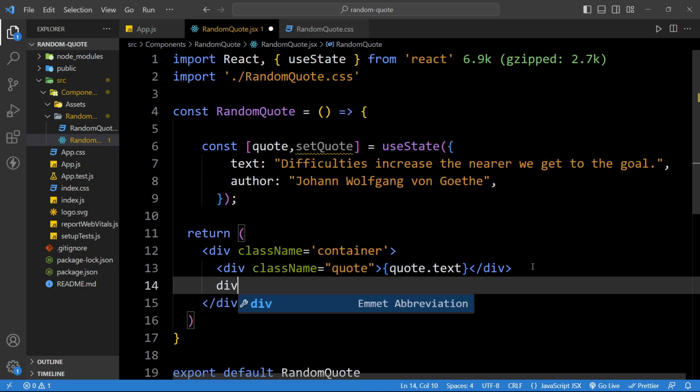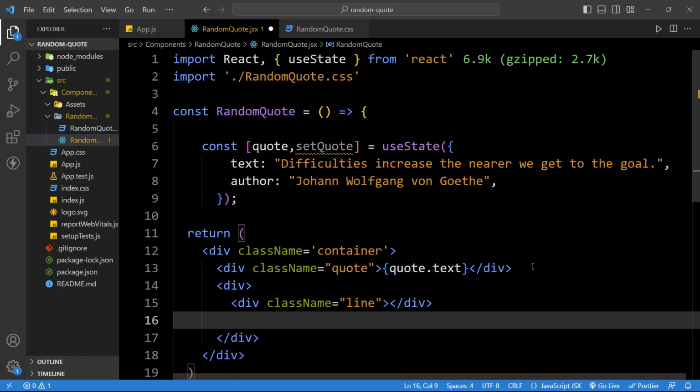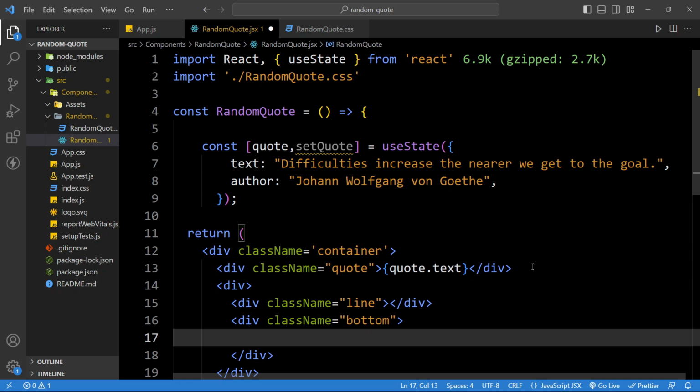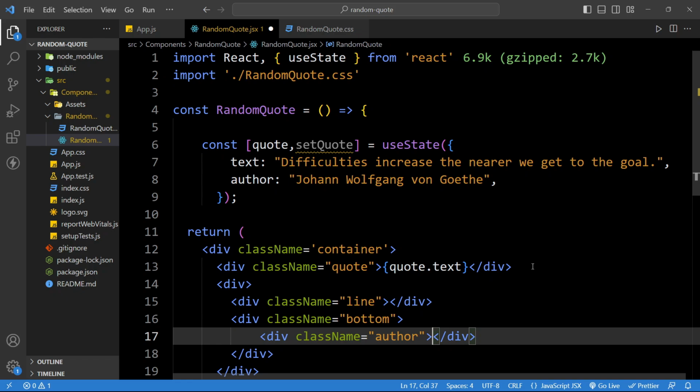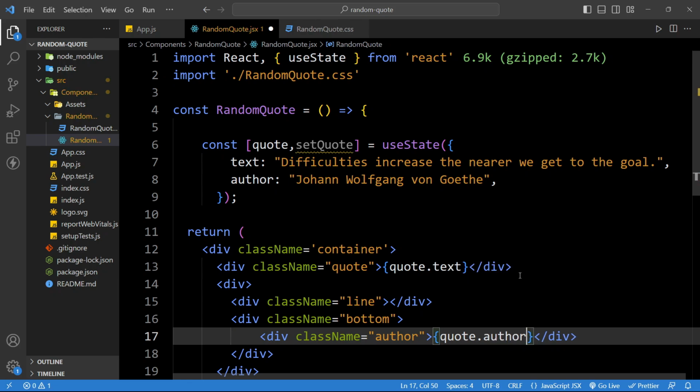Here we will create a div. Inside this div, we will create a div with class name line. Now we will create a div with class name bottom. Inside the bottom div, we will create a div with class name author. Inside this div, we will insert the data of the quote author. So we will write parenthesis. Inside this, we will write quote dot author. Now we will save it.